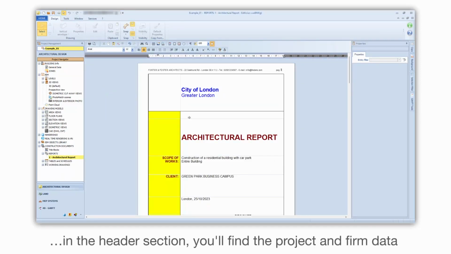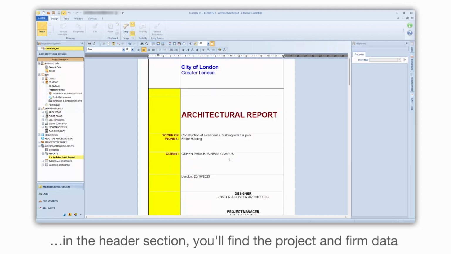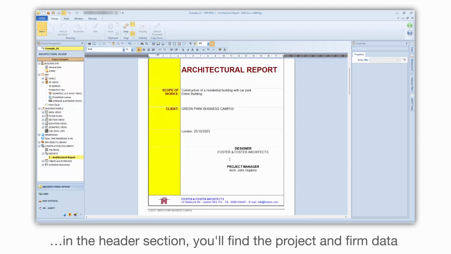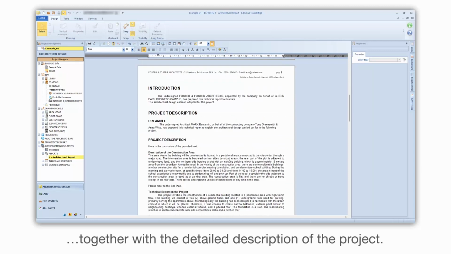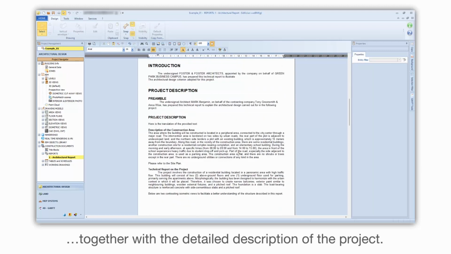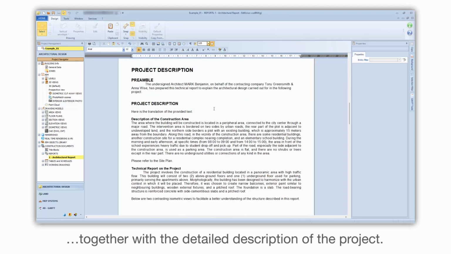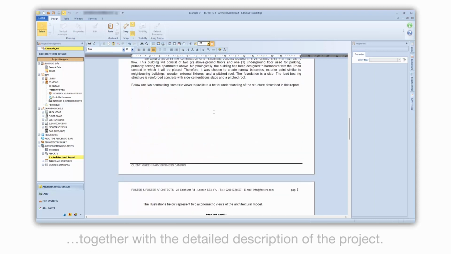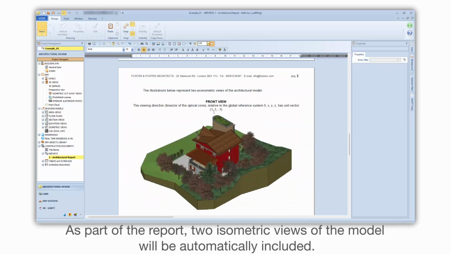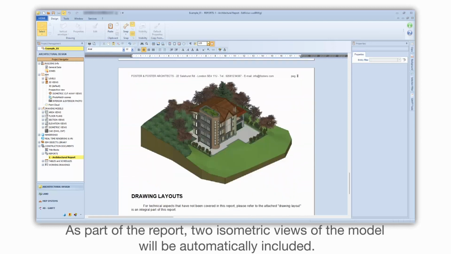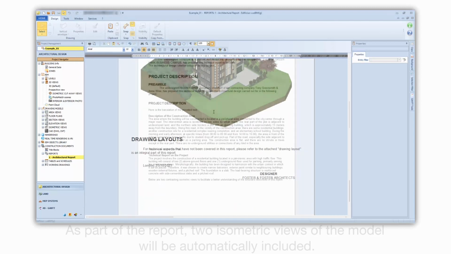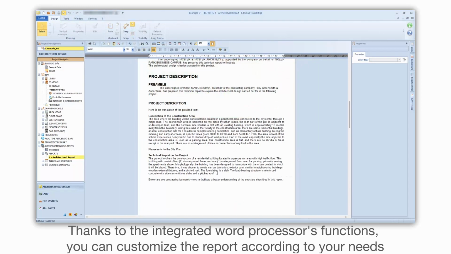In the header section, you'll find the project and firm data, together with the detailed description of the project. As part of the report, 2 isometric views of the model will be automatically included. Thanks to the integrated word processor's functions, you can customize the report according to your needs.